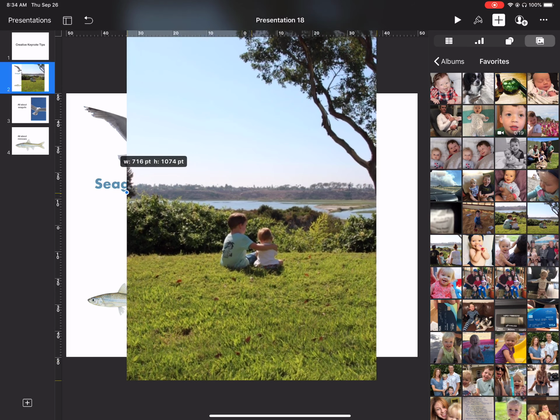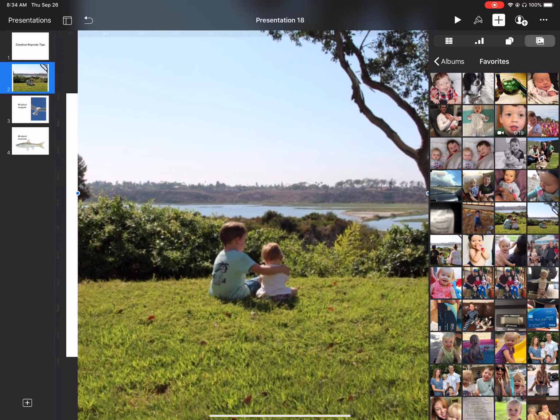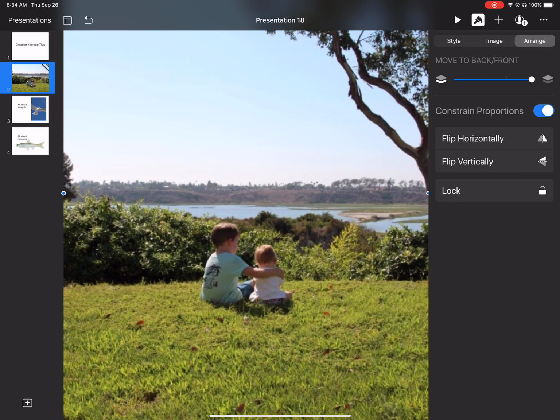It's not going to be perfect, but that's okay. All right, so now I need to send it to the back. So I'm going to hit the paintbrush up at the top and change the arrangement. So I need to hit the arrange button, and then that slider there is moving front to back. So I want to move it all the way to the back because it is my background.